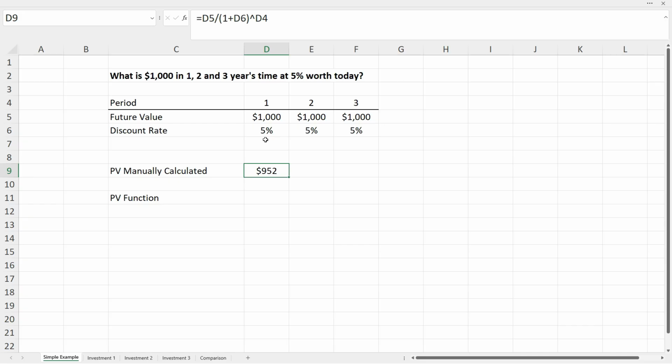Put another way, if you received $1,000 today, it would be worth $1,000 and you could buy $1,000 worth of goods and services with it. But if you receive $1,000 in 1 year's time, you could only buy $952 worth of the same goods and services, assuming that the rate of inflation was 5%.